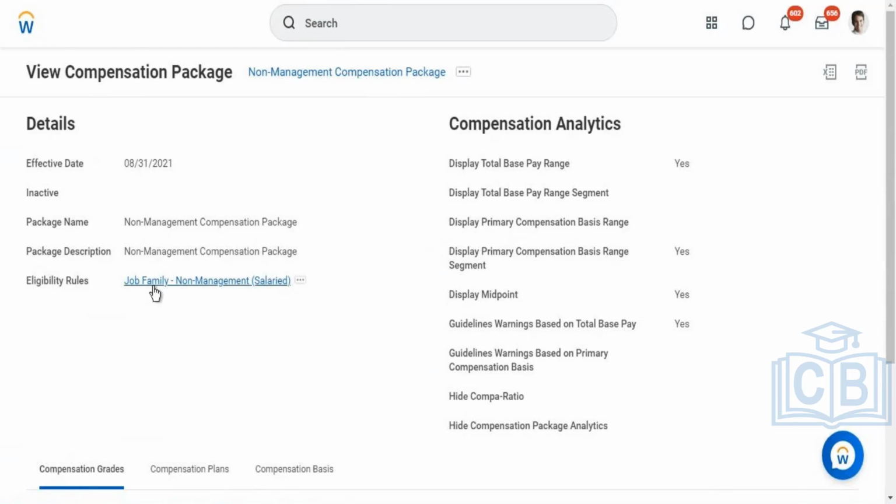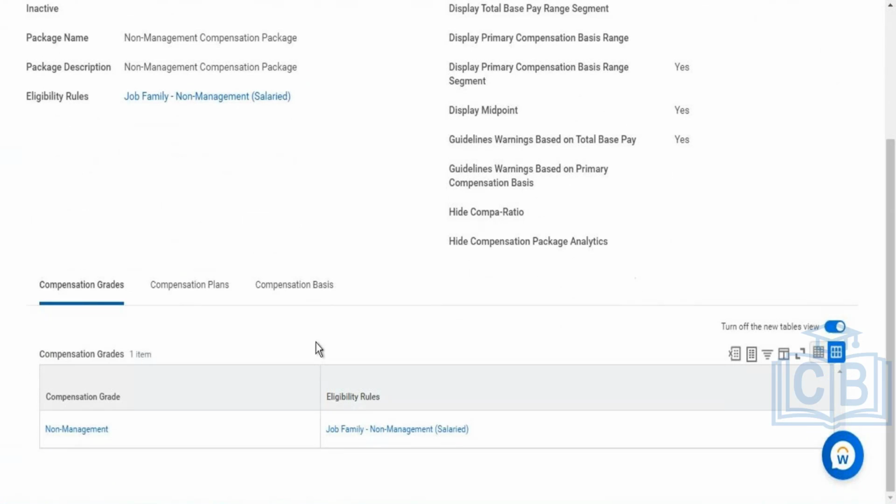There is a job family that has been created. Yesterday we have seen, right? We've seen the job family, job profile, job family group and all. So this compensation package has been assigned to this job family, so that whatever components are defined at this compensation package level will be applicable for this job family group, where we have defined eligibility rules. So if you come down, you'll see a little more information about the compensation grades which are part of this package, and the compensation plans which are part of this package.